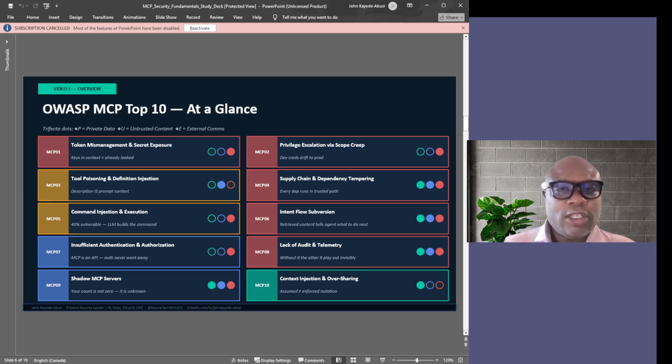Command injection and execution is MCP 05. The agent runs system commands, builds shell strings, and executes database queries, all assembled from input. This is the oldest bug class in security. Now, with a language model driving the command construction, it is harder to predict and harder to test. A Equixly industry study found command injection in 43% of the MCP servers they tested.